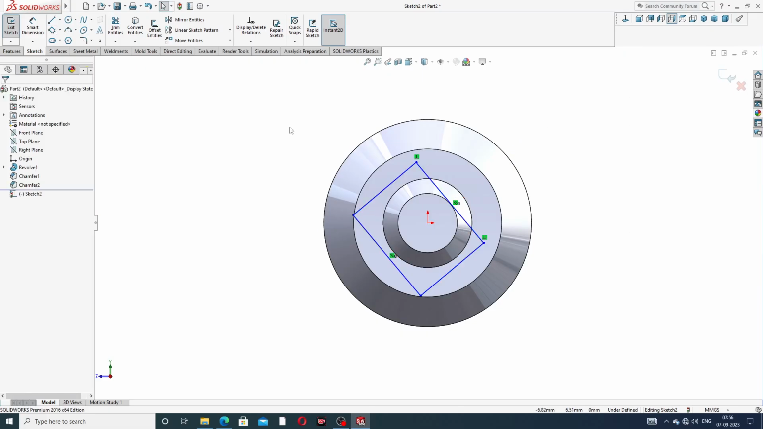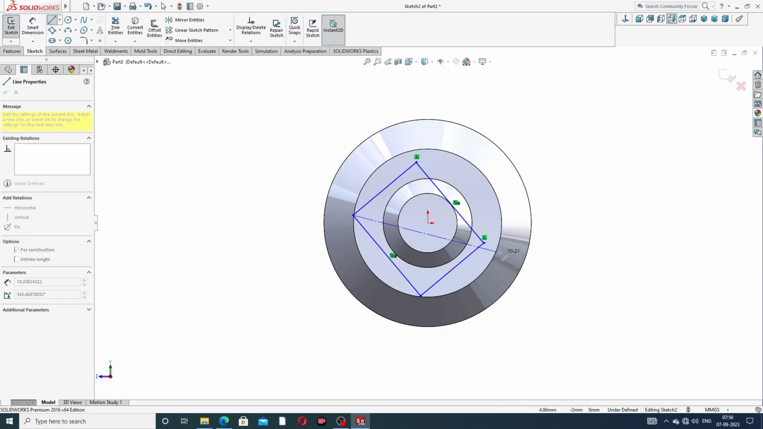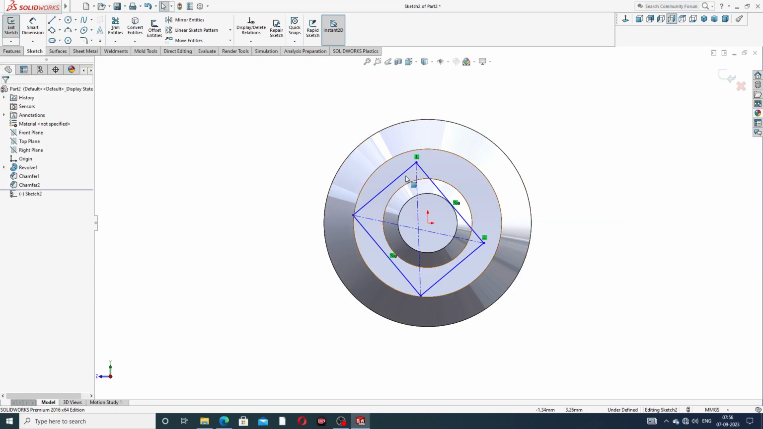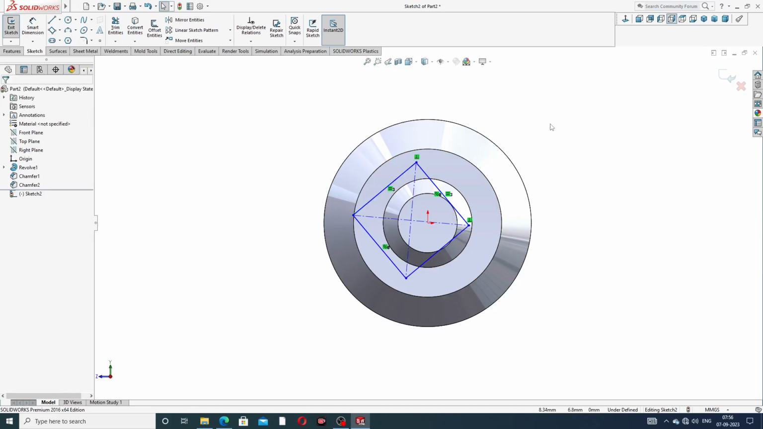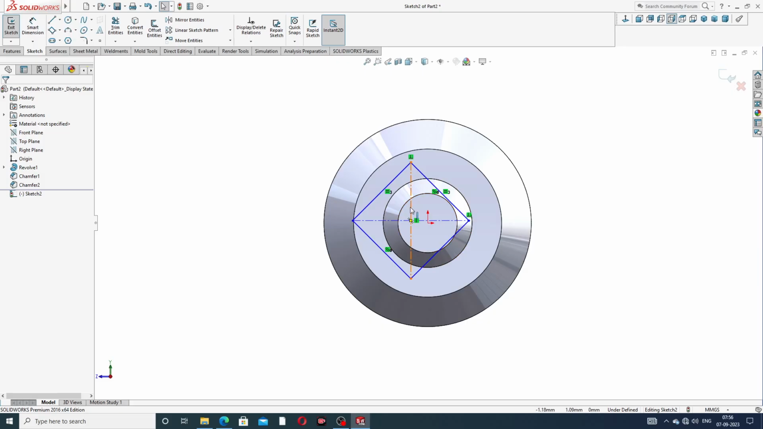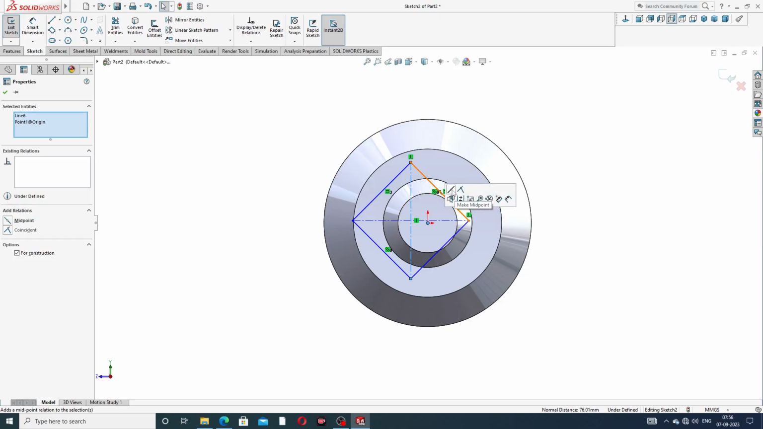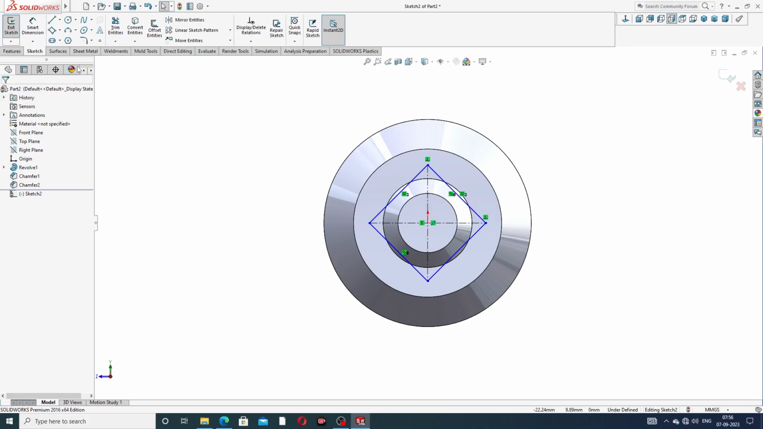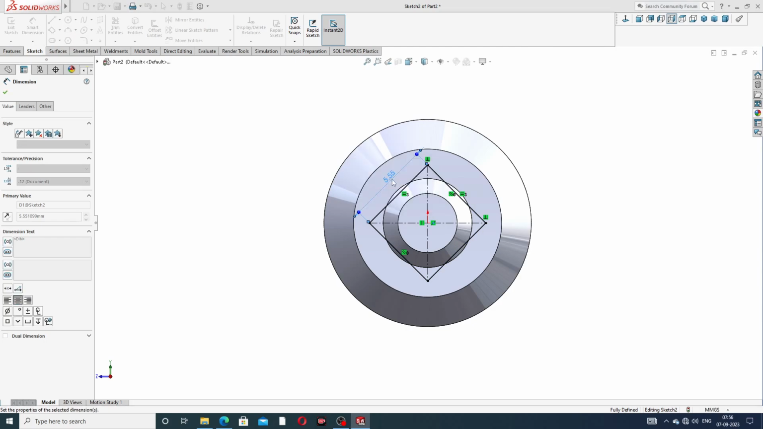Okay, and the center line is connected to this, and again select this to this. Okay, and this line and this line are equal. Okay, and this line is vertical, and press this line and press the control button and select this point, and this is a midpoint. Okay, and this distance is 8 millimeter, perfect.